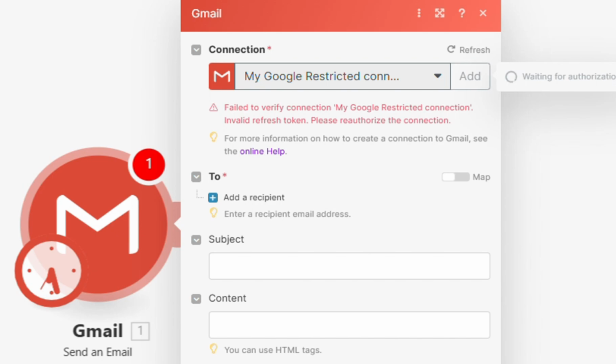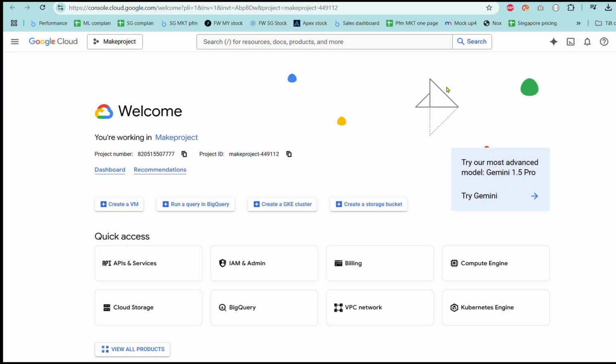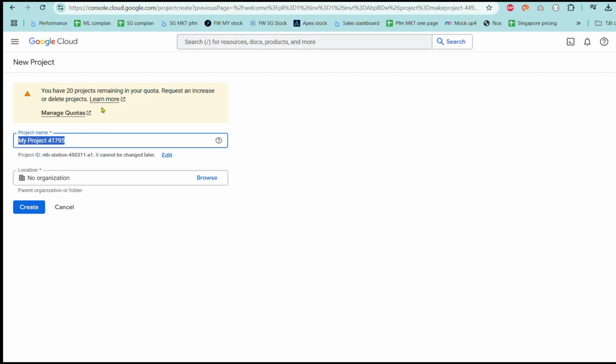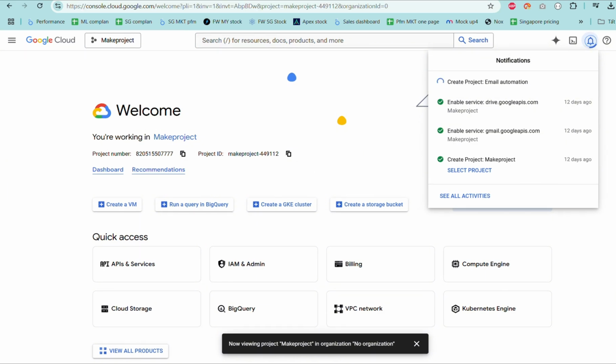Let's fix that now. The first thing you need to do is log into Google Cloud Console. Here's how. Click on Select Project from the top menu. Hit New Project and give it a name. I'll name mine Email Automation. Click Create, wait for it to load, and boom, you've got your project dashboard. Once your project is ready, you'll see a dashboard.